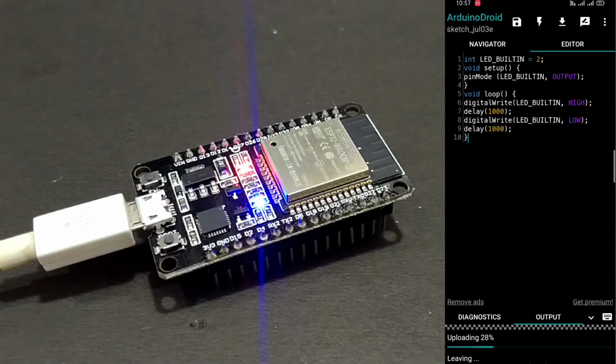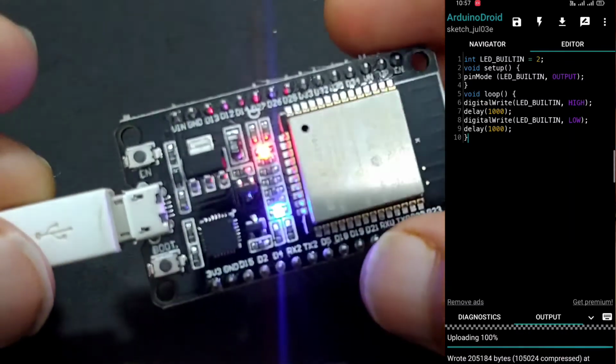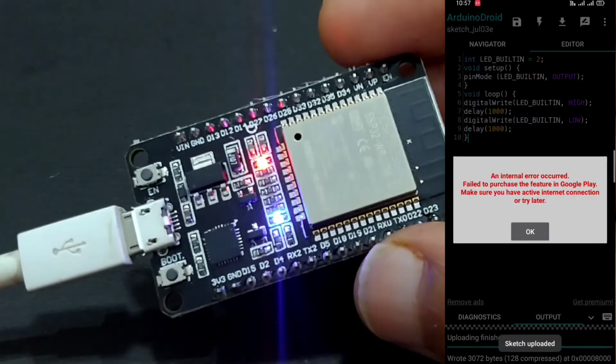I will make ESP32 projects from my next video. Suggest any project using ESP32, then I will try my best to complete this project.